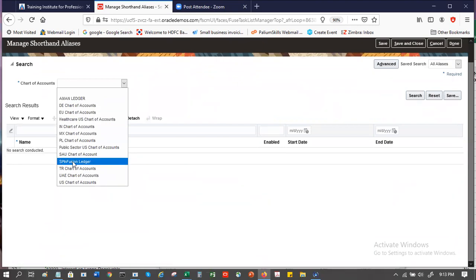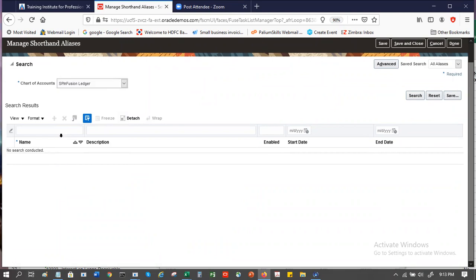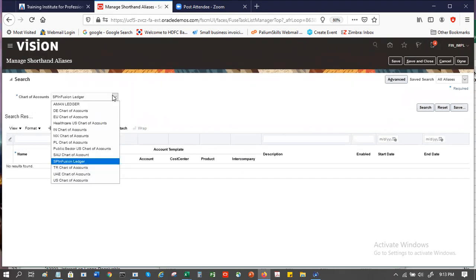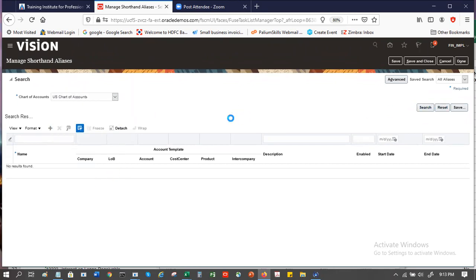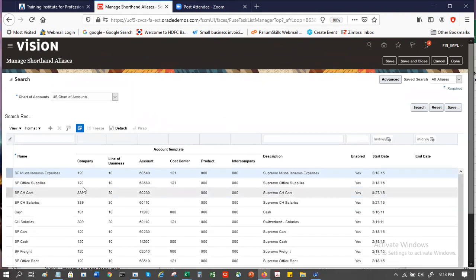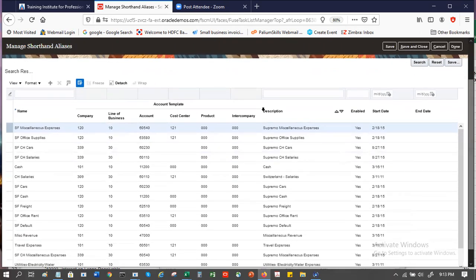So now we got our SP Infusion ledger. Okay. And for this, when I am defining this, suppose I have any existing ones, it will show up over here. But since it's not, let me just show you something which we have for the US chart. These are some of the shorthand aliases that have been defined for this particular chart of accounts. To create a new one, we'll click on the plus sign.